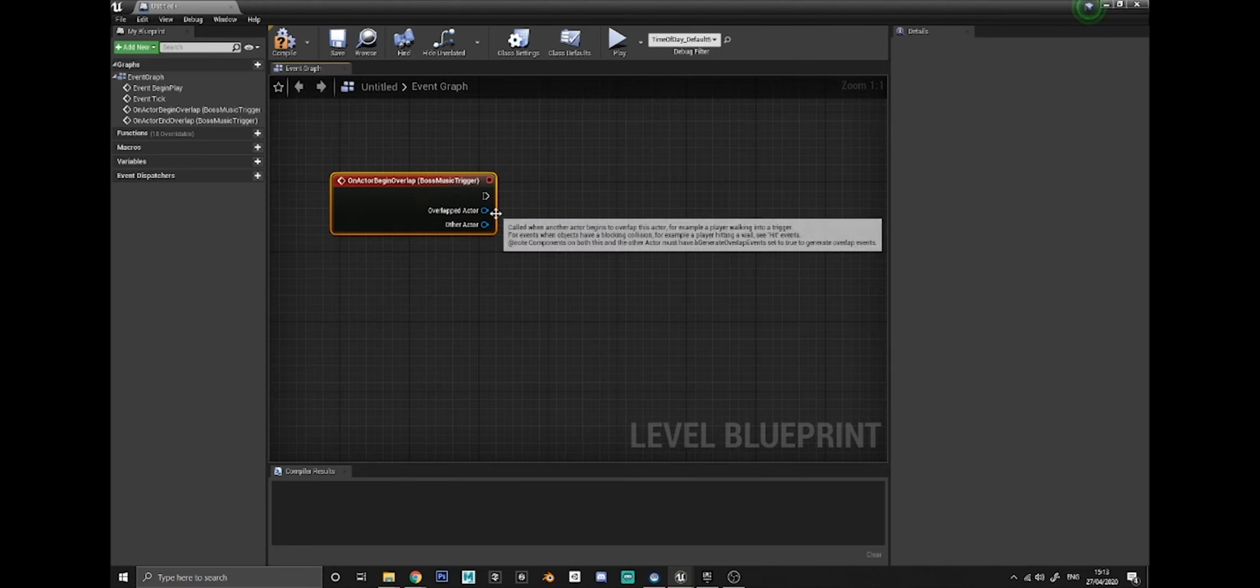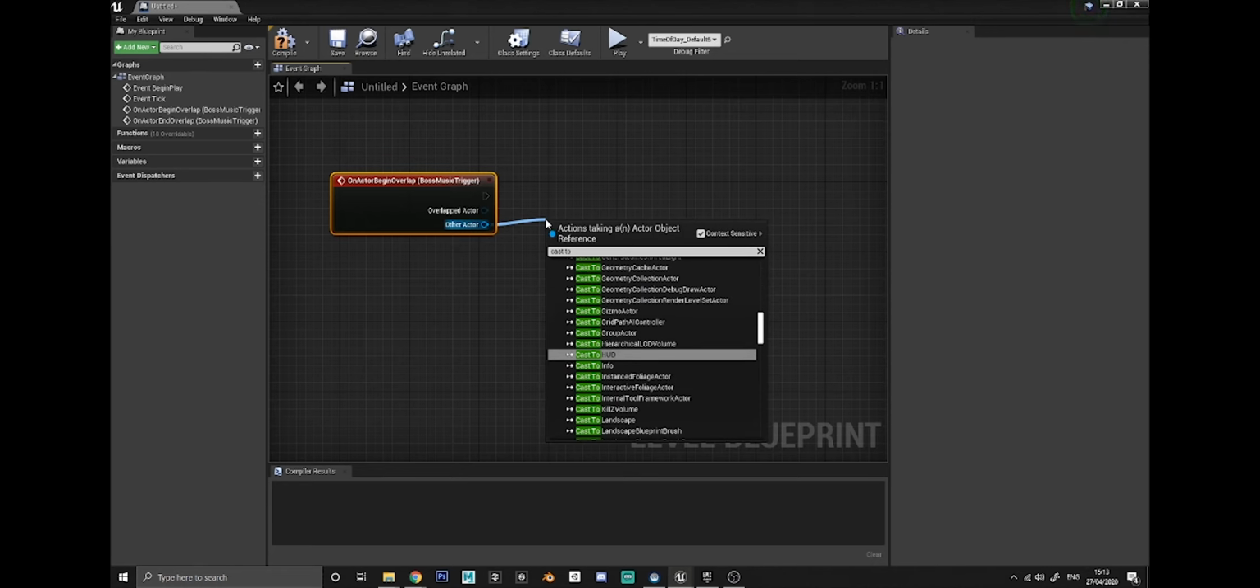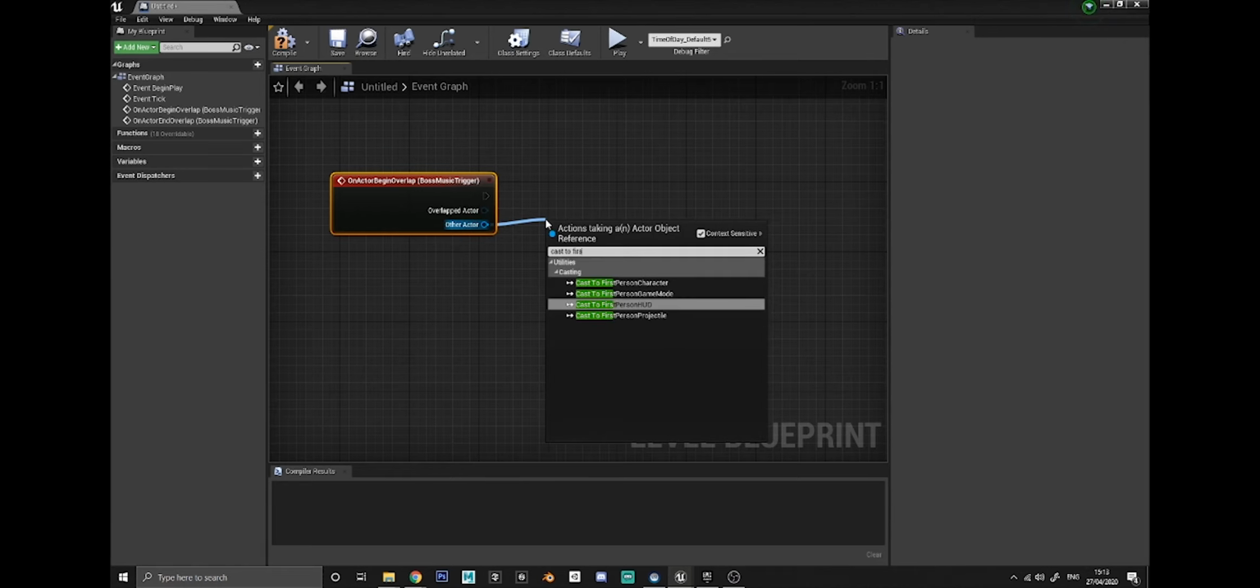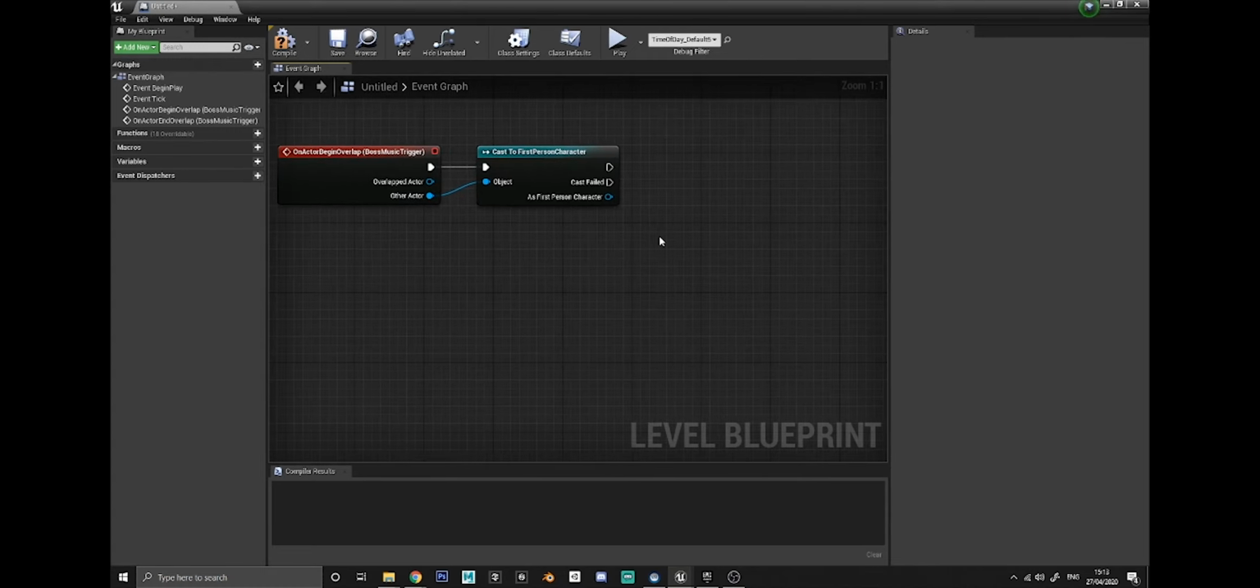Okay, but for now let's focus on the begin overlap. We only want this to work when the player does it, so I'm going to drag off other actor and cast to the first person character, just to make sure it's only the player that sets this off. What you don't want is an AI character wandering through that door and triggering the boss music. So let's make sure it's only the character that can do that. So cast to first person character.